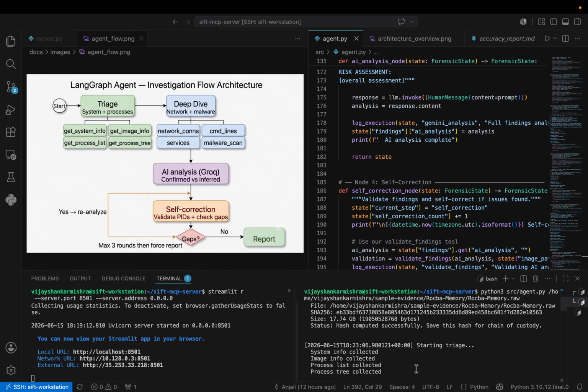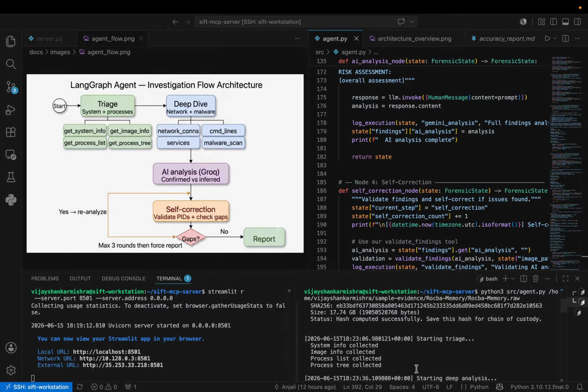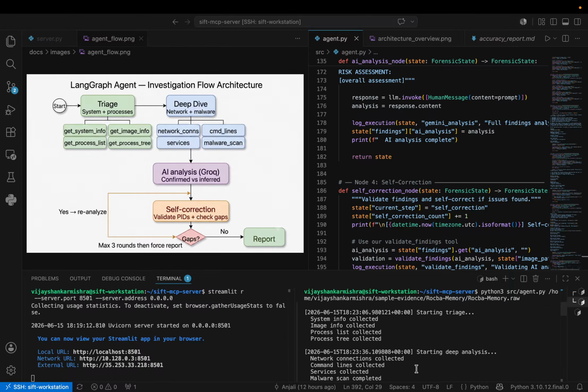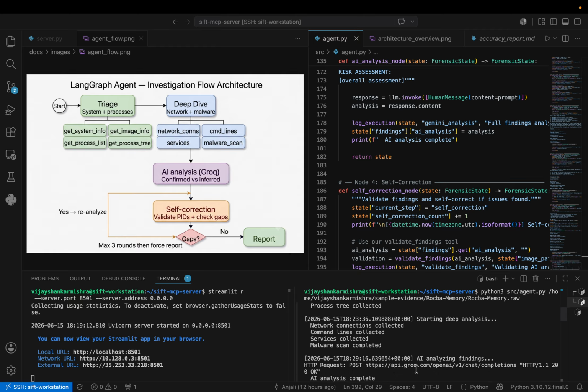When the deep analysis starts, it's analyzing the network connections, the command line, services, and looking for code injection. When the AI analysis starts, the AI is reviewing the evidence and separating the confirmed findings from the inferred observations. And lastly, when self-correction starts, this is my favorite part. The agent validates its own findings, checks for missing information, and reruns analysis if needed. This helps reduce hallucination and improve accuracy.